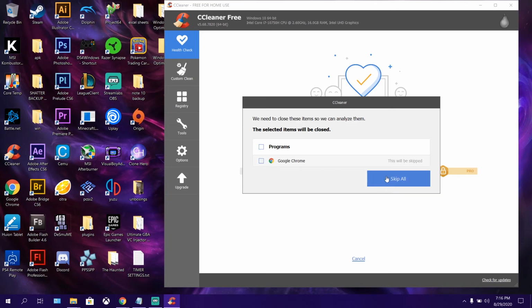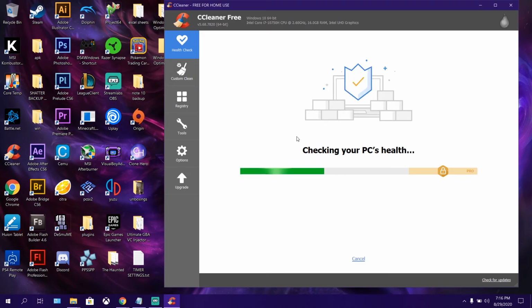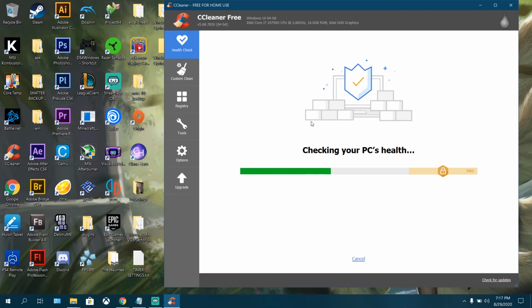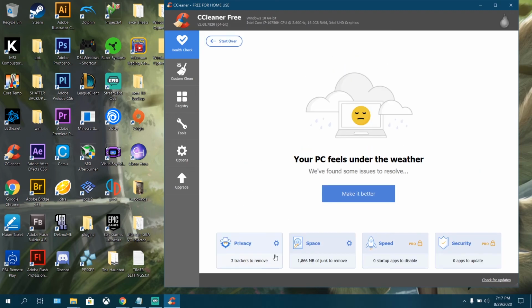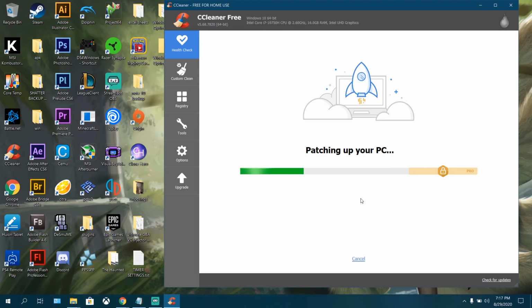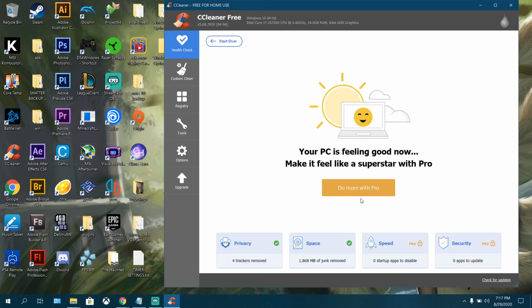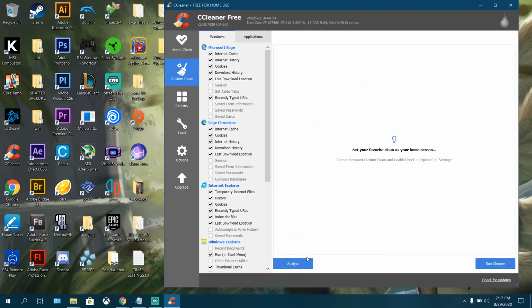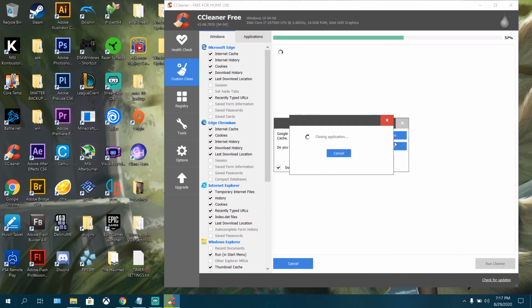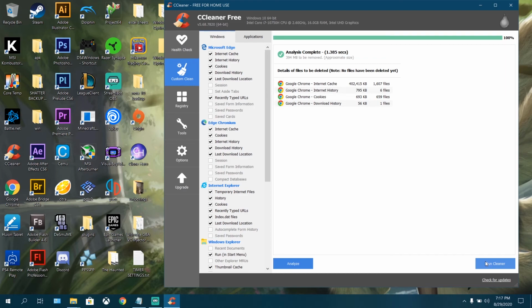close Google Chrome or whatever. Make sure you don't have any internet browsers running or anything. Make sure nothing's running really at all. Run CC Cleaner on your computer. And after this is done, you're going to click Make It Better. And then we're going to go Custom Clean. We're going to analyze and run the cleaner.